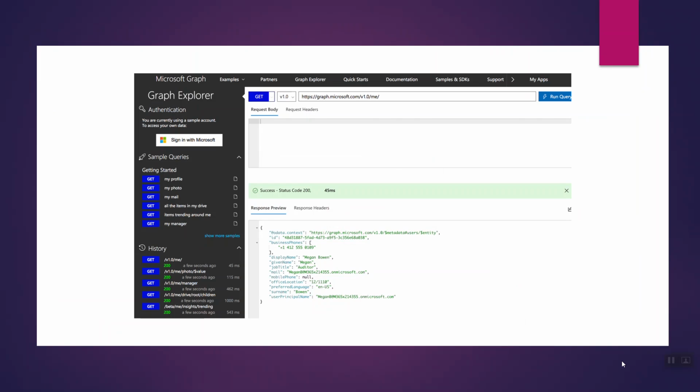So over here, this is a screenshot of when I made a normal get query. Okay, so what I did was I went to https://graph.microsoft.com/v1.0. I was logged in via a user called Megan. So it was giving the information of that user.